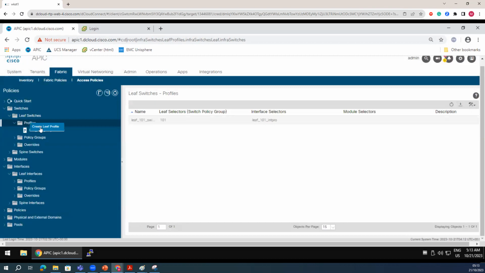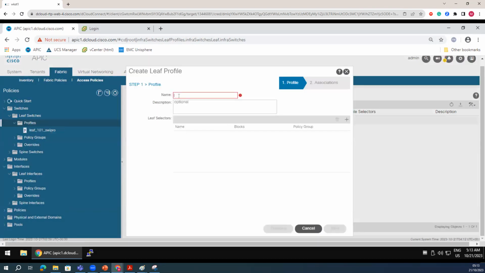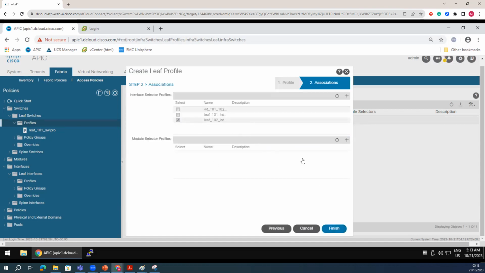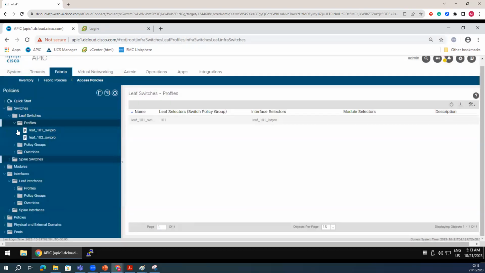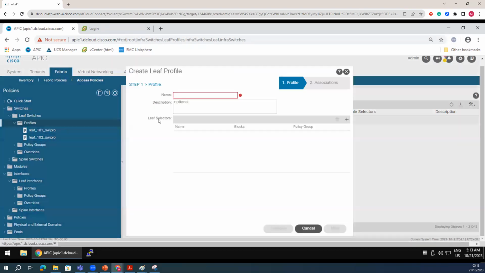Then I will say leaf 2, the leaf 102 switch profile. Then I will select the switch. Which switch do I want to use under this profile? I want to use this switch. Which profile? Access profile. Then I will create the BPC interface, the BPC switch.